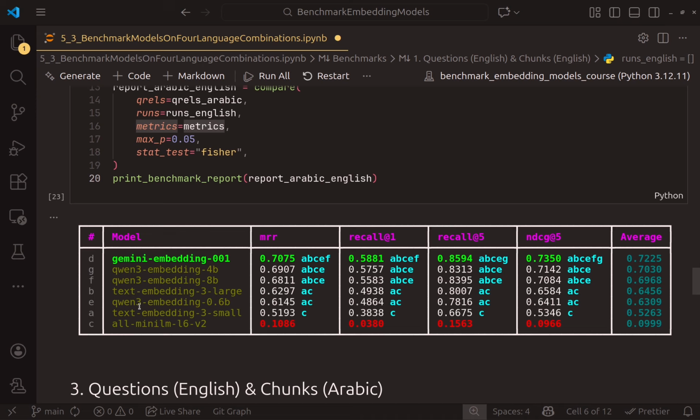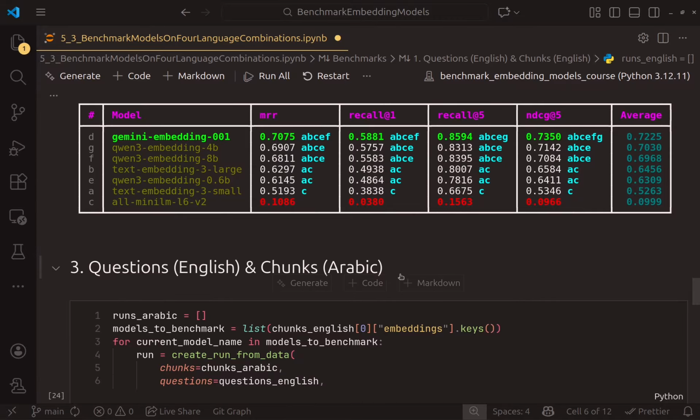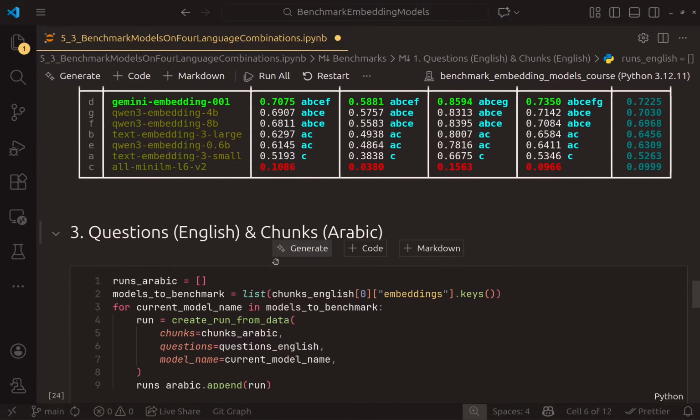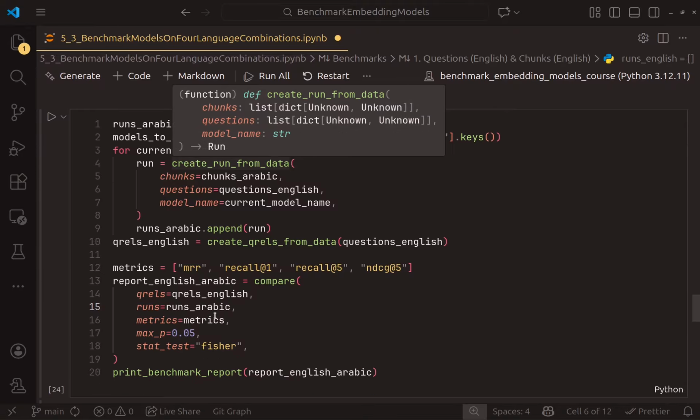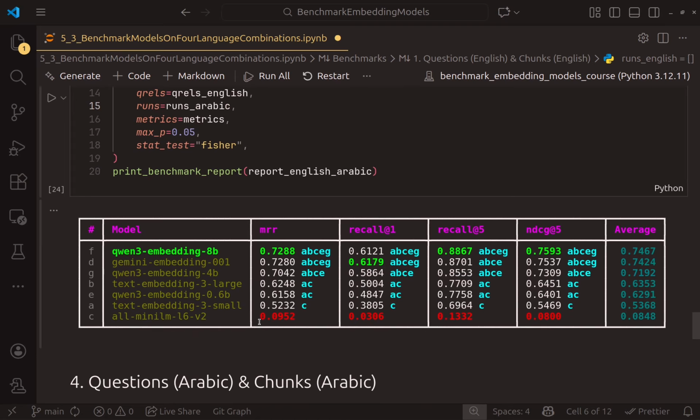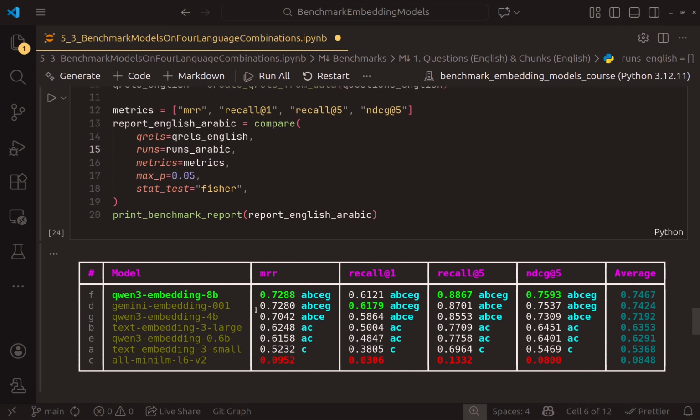You see that the all-MiniLM doesn't perform well on this benchmark, but the rest are doing great, especially the Gemini embedding model. If we swap the English and Arabic in the third test, we get a similar result. And you see that the all-MiniLM doesn't perform well, but those 3 are always on top, and the average score is always higher than 70%.